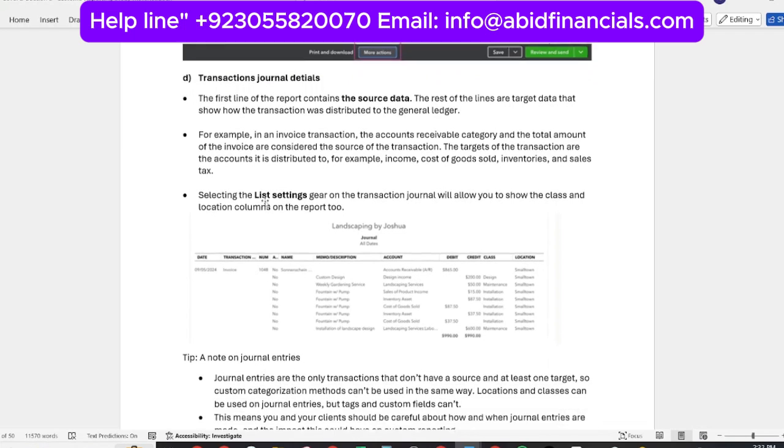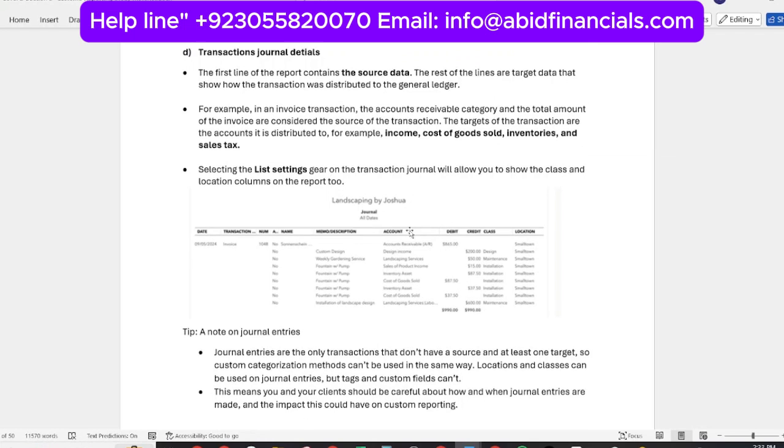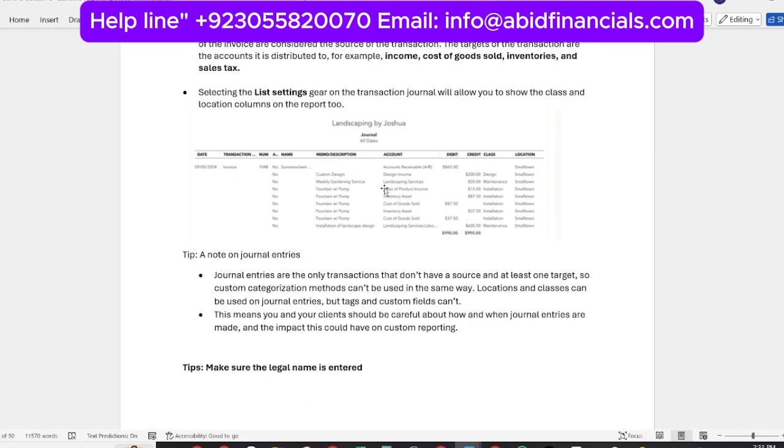For example, accounts receivable and the amount of invoices are considered the source of the transaction. The target is where the accounts are distributed. For example, income, cost of goods sold, inventory and sales, all these are our target lines. Selecting the list setting gear on the transaction journal will allow you to show the classes and location columns on the report.